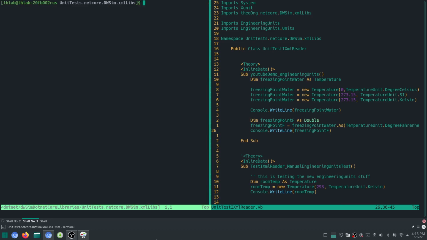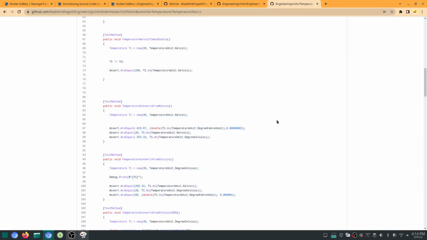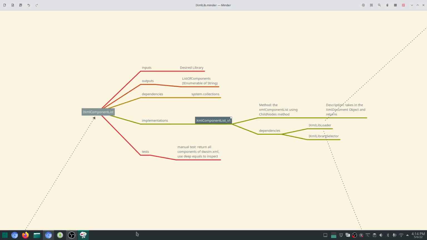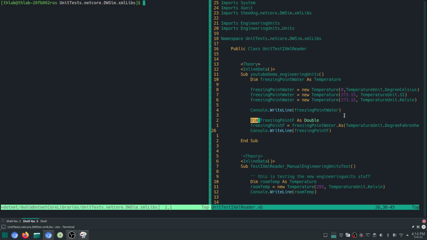I actually took a good look in the unit test, and this is how it's supposed to be done. This is the right code. I need to find a freezing point in Fahrenheit as some sort of double. This has to be a double first. To convert, I need to convert this thing to a double. So dim freezing point F as double. Freezing point F equals freezing point water. I use the as keyword, and this will return a double. It will do unit conversion.